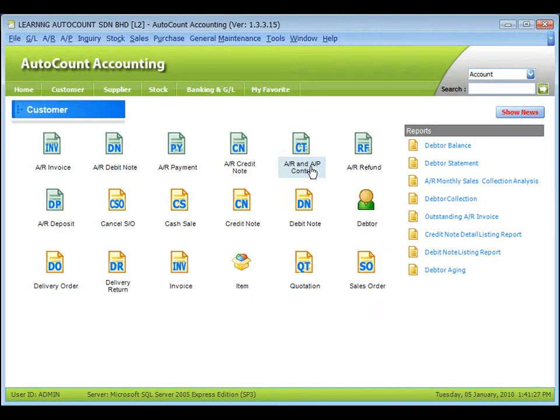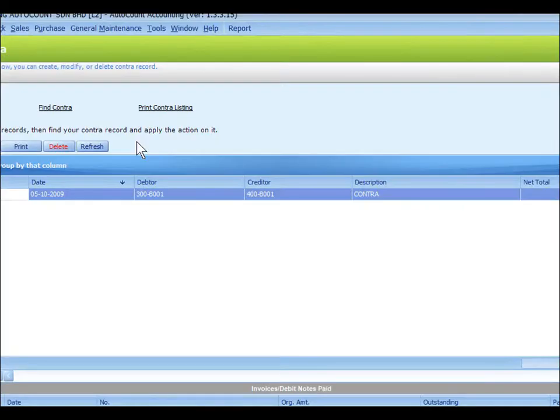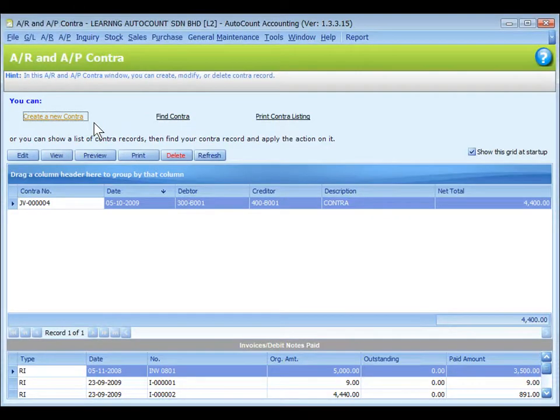AR and AP contra entry is used to offset the credit balance in a creditor account with the debit balance in a debtor account. Usually, this is used when both debtor and creditor refer to the same company or organization. To create a new contra entry, you may use the AR and AP contra icon or go to AR and AP contra entry. Just click on Create a new contra.